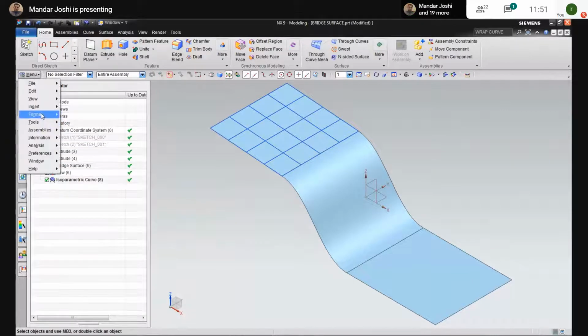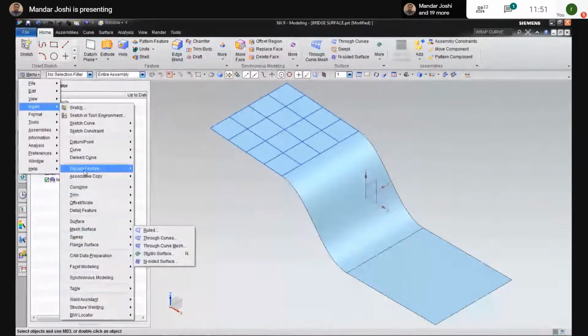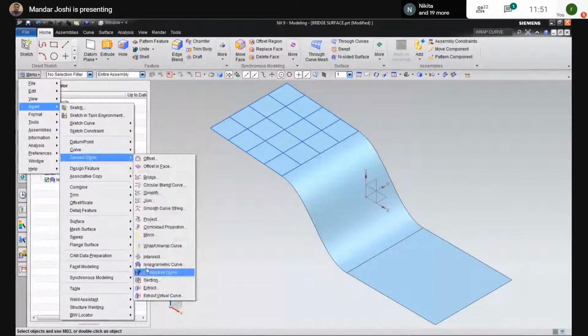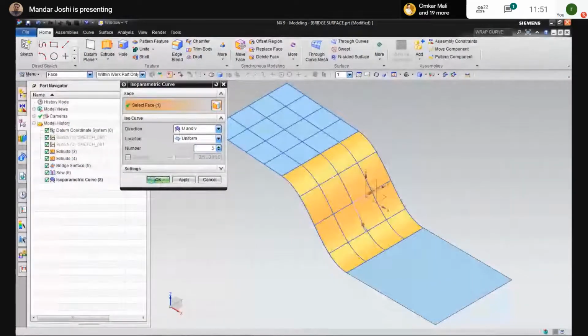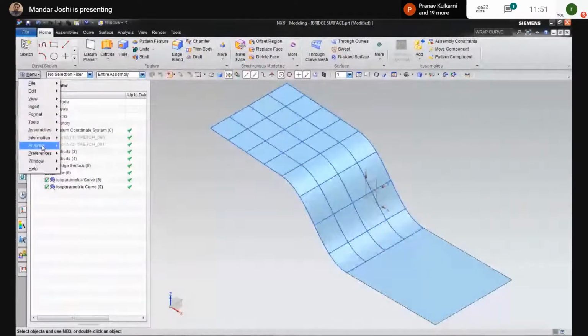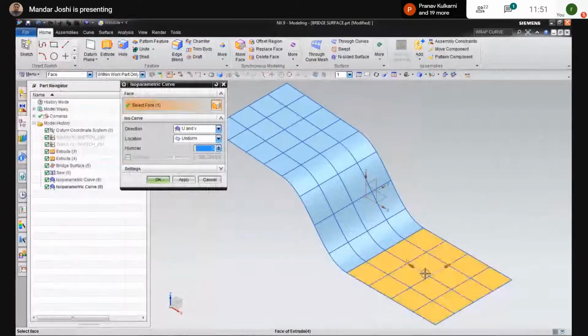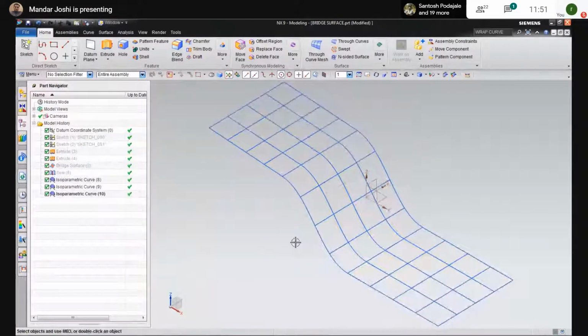Once again, I generate. Insert, derived curves, isoparametric curves. Select this. Click OK. Insert, derived curve, isoparametric curves. Select this. Click OK. Now you can hide the surface and rebuild the surface with the help of these commands, through curve mesh.